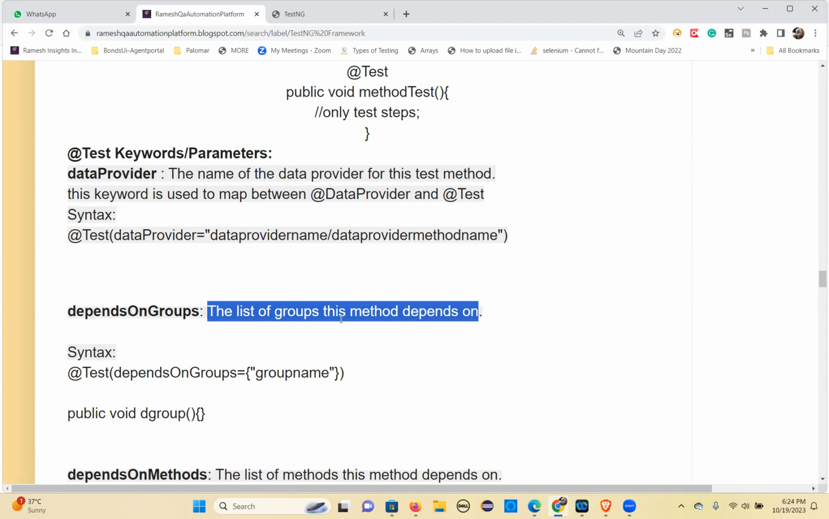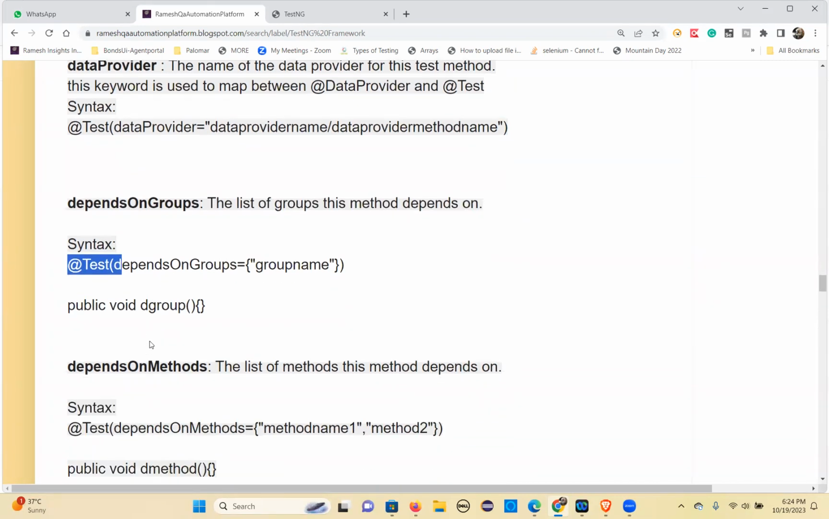Okay, so the list of groups: this method depends on means, what are all the groups depends on this particular test. So this method depends on this group. That means first these groups will execute. If that group related test cases are successful, then only this method will execute. Otherwise, if any one of them failed, this won't execute. So you are setting the dependency between groups and this test method.